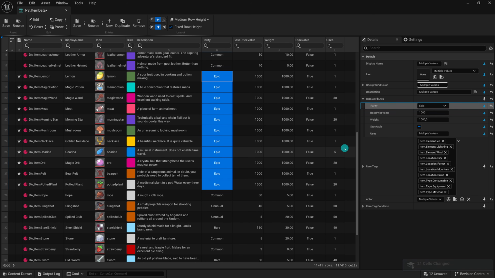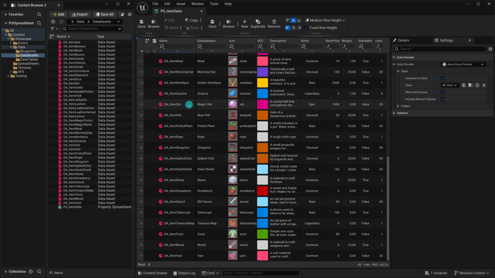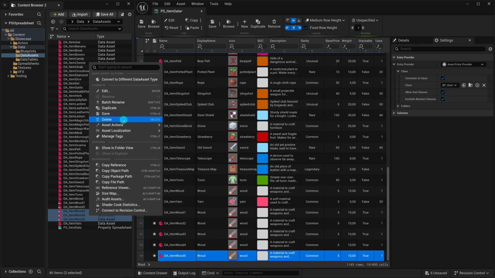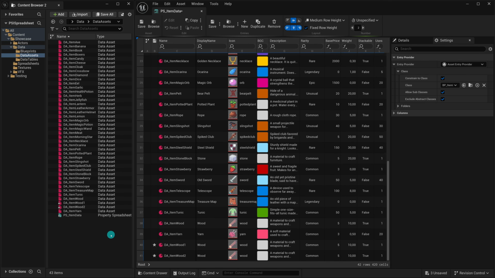On top of editing your properties, you can rename, create and delete assets directly in the spreadsheet. Inversely, changes made to the folder are instantly updated to the spreadsheet as well. If I duplicate some of the entries in my table here, they appear as new assets in the content browser. And if I delete them in the content browser, they are instantly removed from the spreadsheet too.